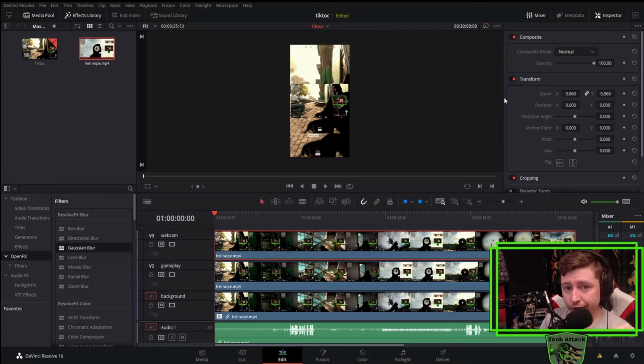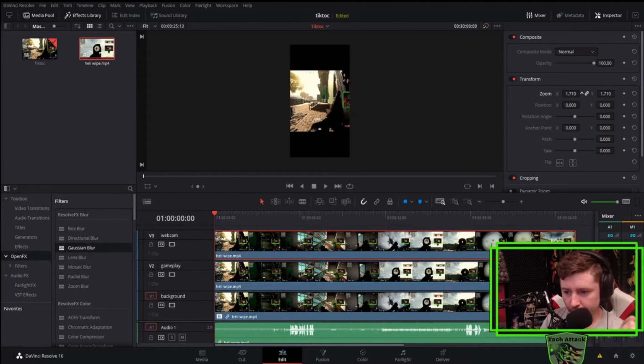Our webcam takes just a little bit more work than the other 2 tracks did to get it to work how we'd like it to. The first thing you're going to want to do is zoom in on it, and it's going to make your other screens disappear again. It's okay. Then come down to your webcam track, right click on it, and go to where it says Open in Fusion page. Click that.